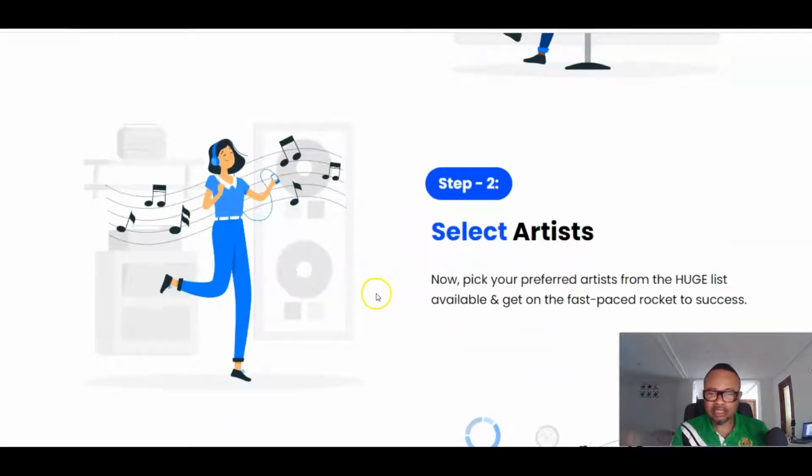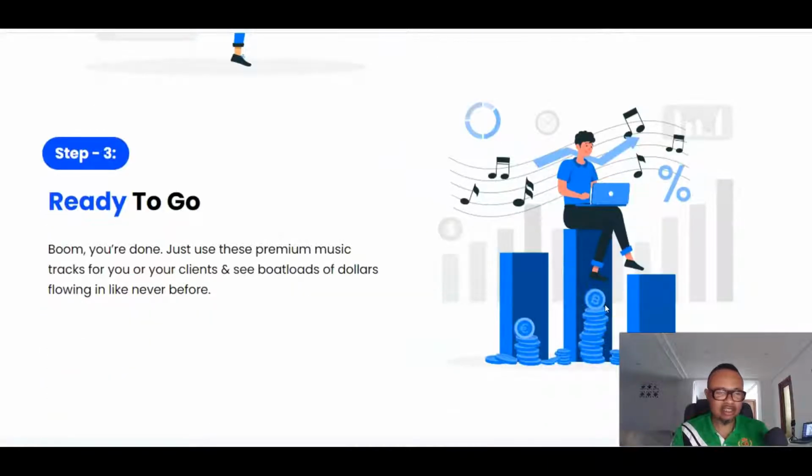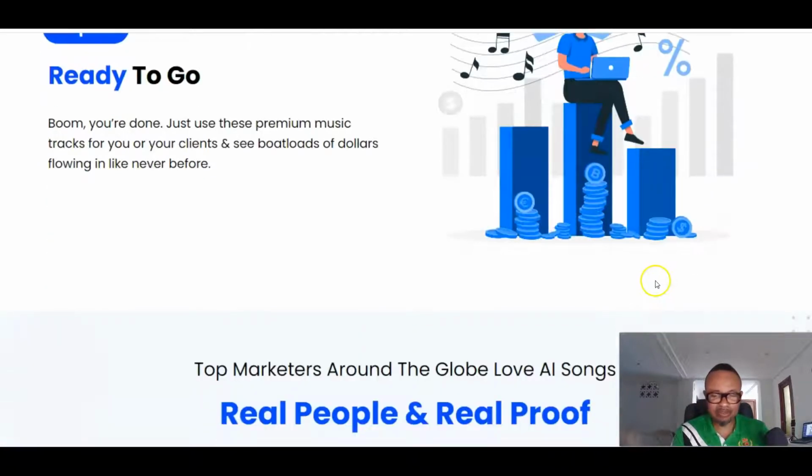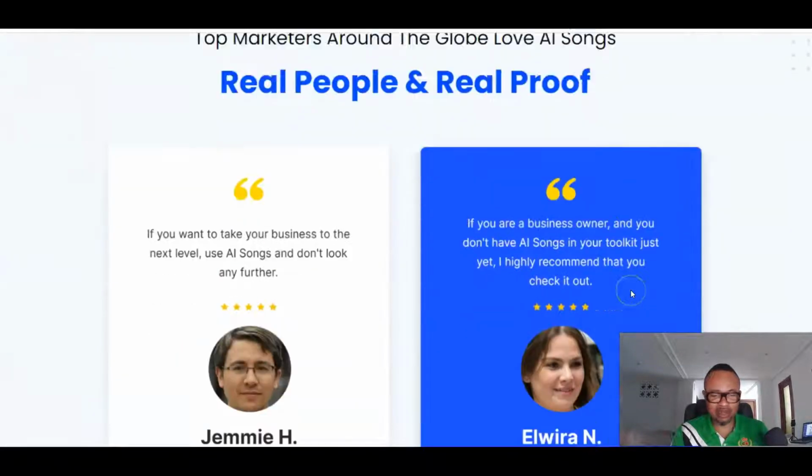Step 2 will be, now you pick your preferred artists from the huge list available and get one of the fast-paced rockets to success. Okay, and then step 3, you are ready to go. Boom, you are done. Just use this program to create music tracks for you and for your clients, and see great loads of dollars flowing into your pocket.